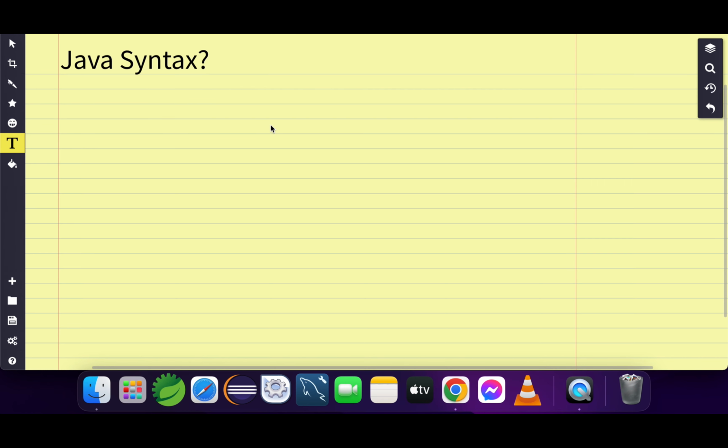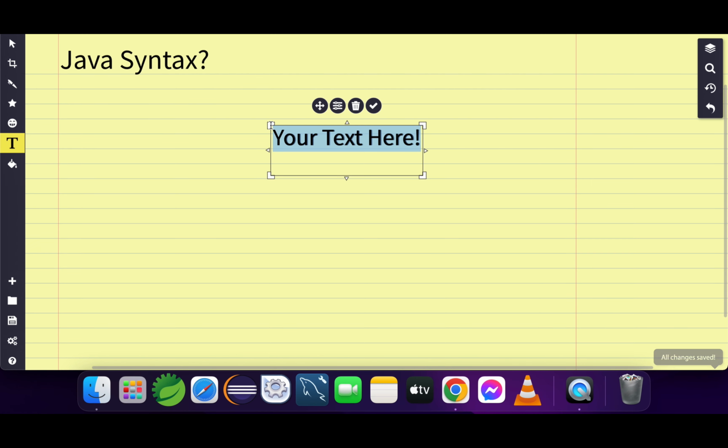So what is Java syntax? Java syntax refers to the set of rules and guidelines for writing valid Java code. It defines the structure and organization of Java statements, expressions, and blocks of code. The Java syntax specifies how to use keywords, operators, variables, classes, objects, methods, loops, conditional statements, and other elements of the Java programming language. Adhering to the syntax rules is crucial for writing correct and understandable Java code that can be executed without error.